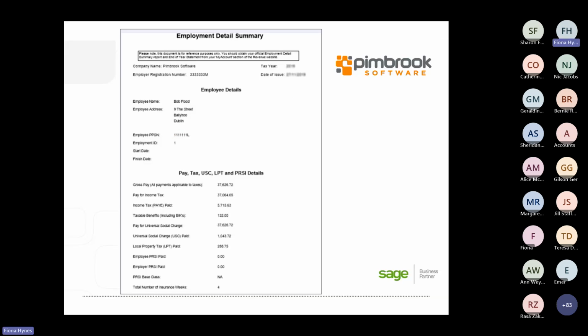This is what it looks like there. It's just a one-page summary for each employee.